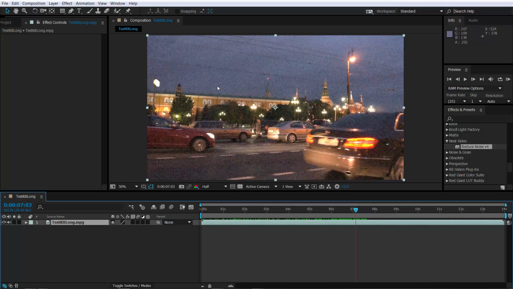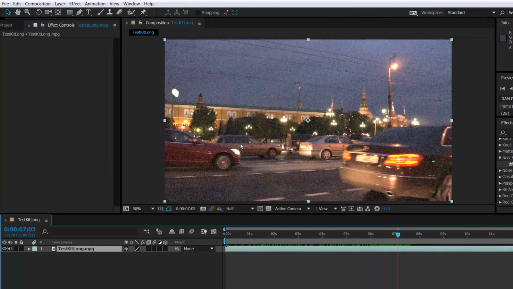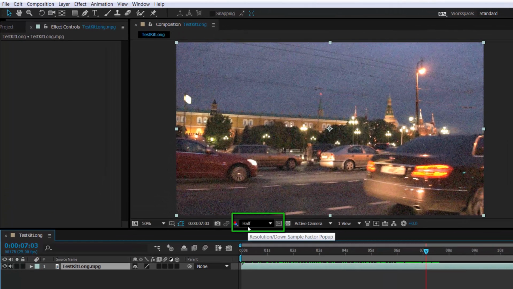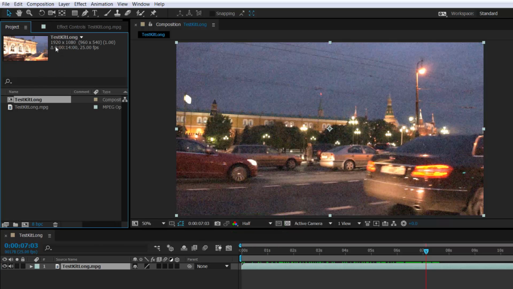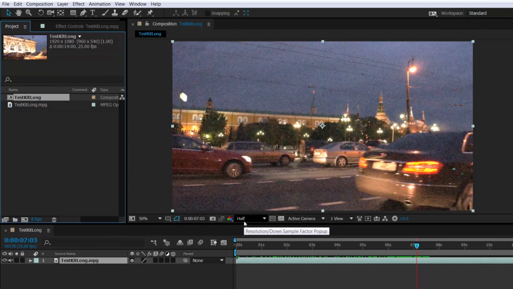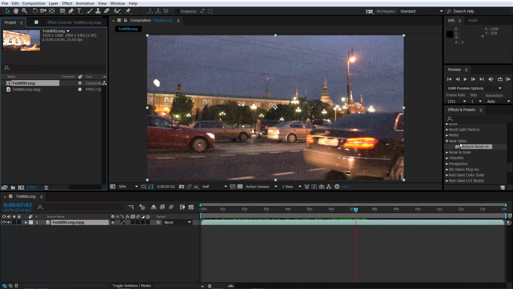Okay, so all I need to do is apply Neat Video, but I want to point out a problem in After Effects and in some other applications. Look at the bottom here and you'll see that I am actually showing a resolution of half at the moment. This clip itself is actually 1920 by 1080 at 25 frames. However, I'm obviously showing it at half resolution because After Effects needed to speed up or whatever it is.